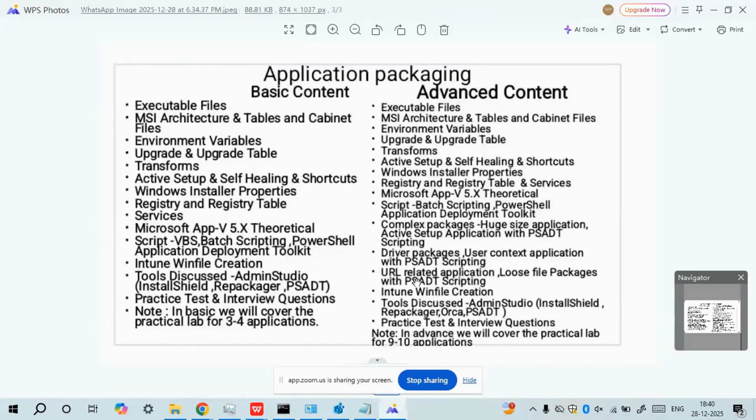If you are going to go with the advanced, the difference between the basic and advanced is that in the basic, we are going to cover four applications via PSADT. In advanced, we are going to cover 10 applications. And all those 10 applications which I am going to cover via PSADT will be of different types. It is not going to be the same. Every one of the 10 applications will have a different way of getting installed. The rest of the topics are the same.